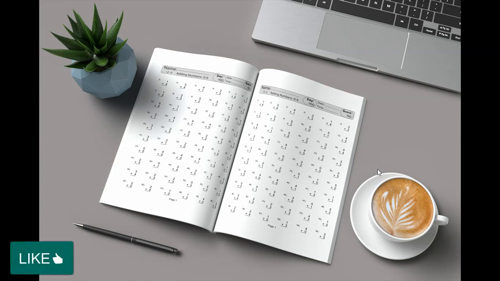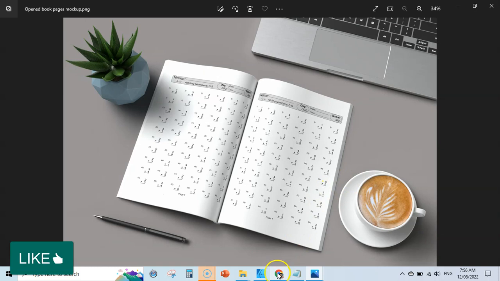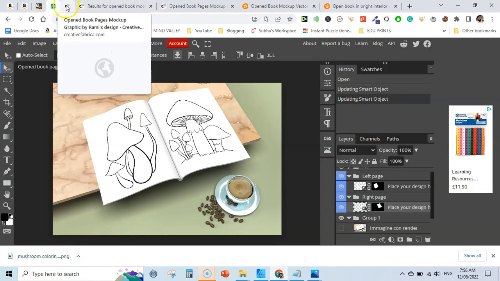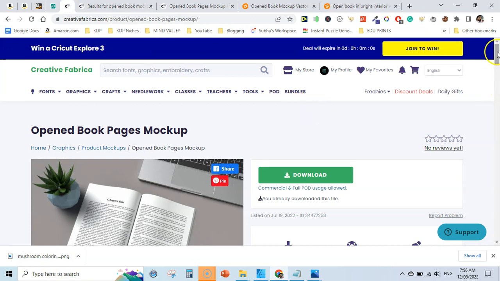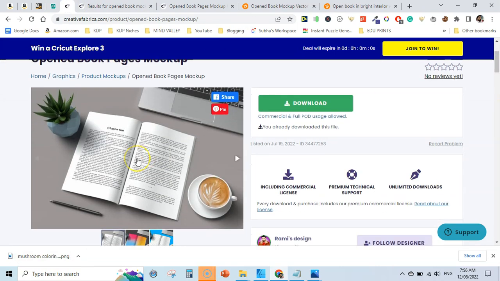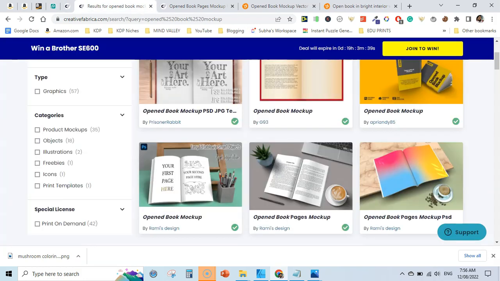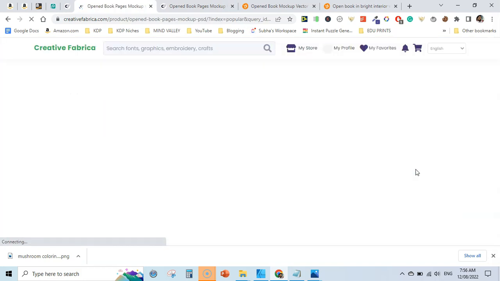So let's get started. To create such type of mockups, you need to have a template, that is the mockup template. You can get these templates from Creative Fabrica. I have downloaded this template. This is opened book pages mockup, and you can have other templates as well. Like I have downloaded this second book mockup from Creative Fabrica as well.